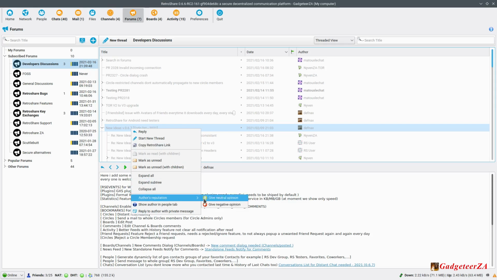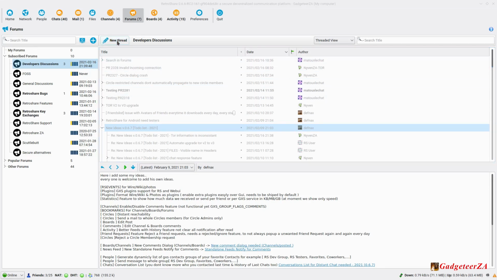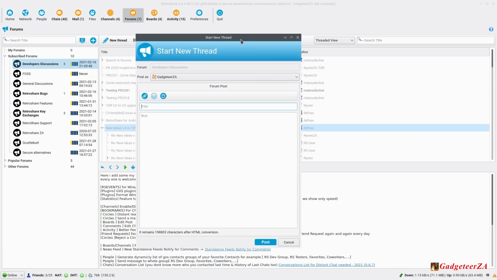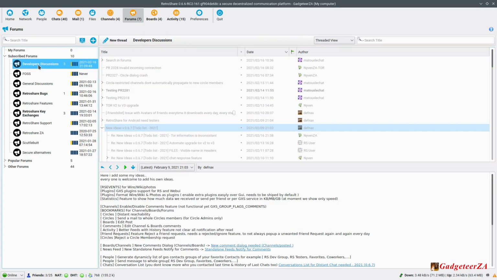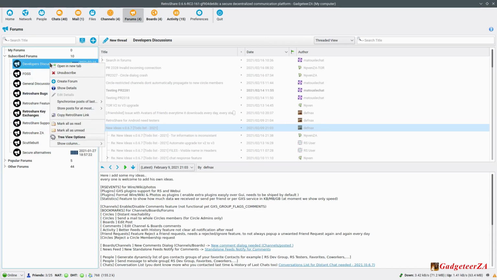You can see you can give reputation to the author, or you can get information about the author and friend them and so on as well. And if you wanted to create a new thread, you'd click there. Again, you can choose which ID you're going to use, text, and give it various other information as well. So that really is forums. I think you could right click here, obviously unsubscribe. You can mark all as read as well over there.